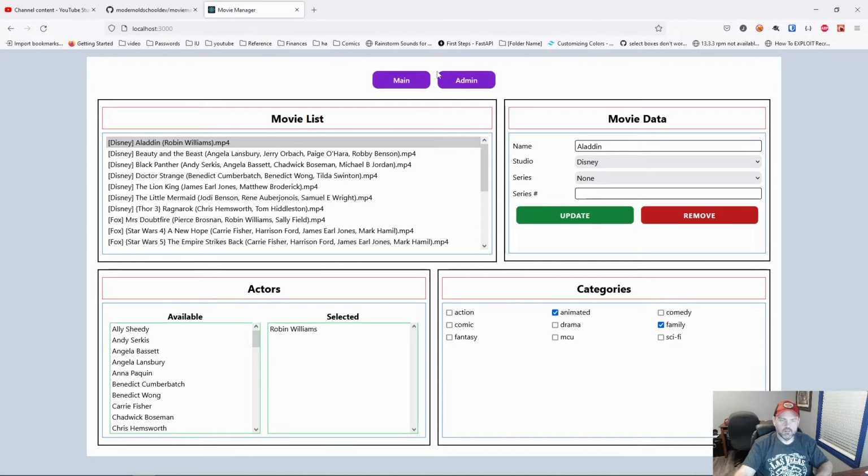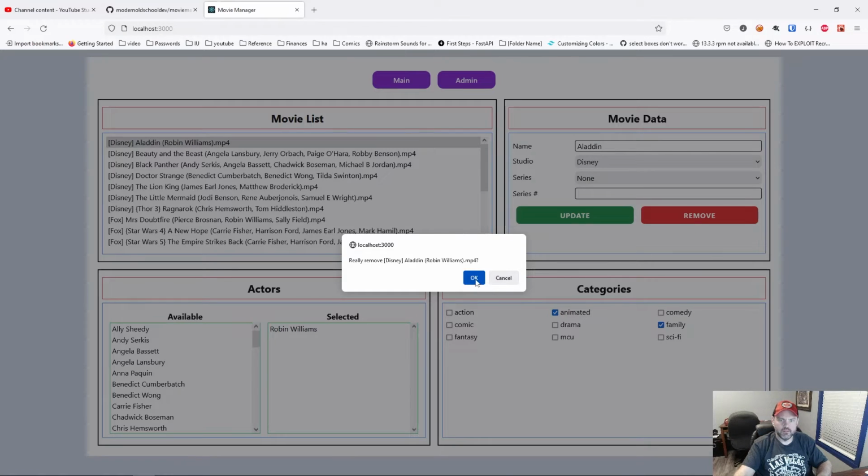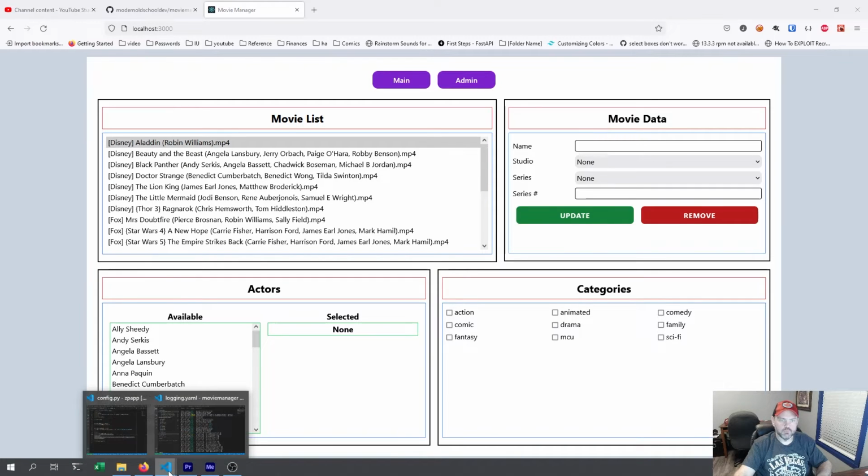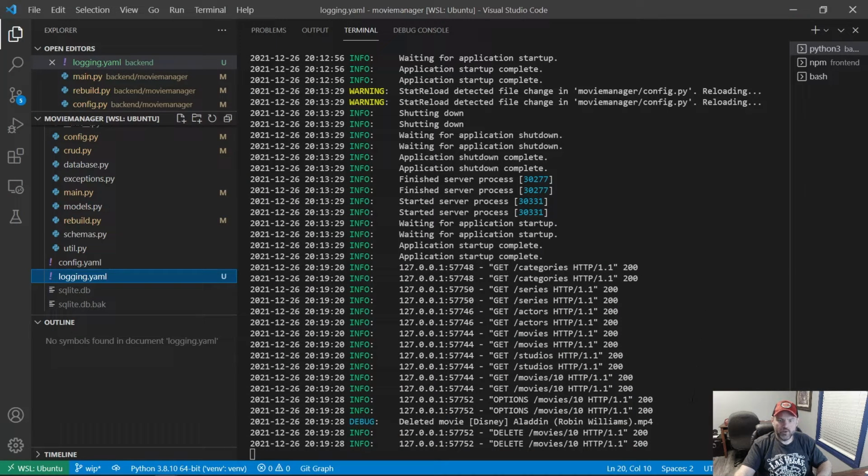And let's see here. What could we do? Well, why don't we remove this file over here? Let's just remove Aladdin. Yep, I'm going to remove Aladdin. All right, cool. Aladdin's gone now. So you can see in debug, it now tells you I deleted the movie Disney Aladdin with Robin Williams.